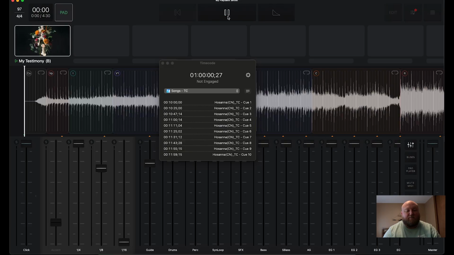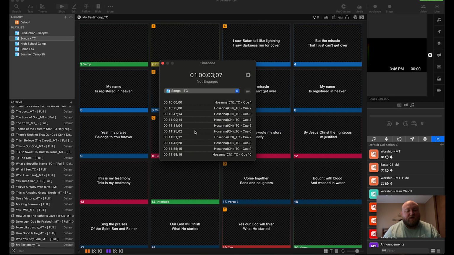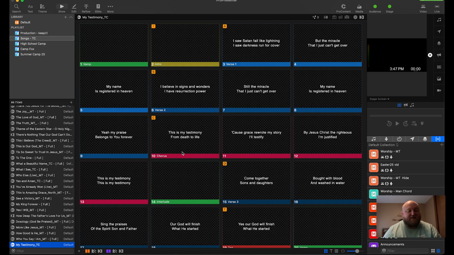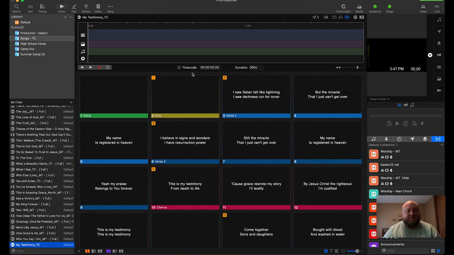I'm going to go over to Playback and hit play and back to ProPresenter. And you can see that it's running timecode starting at the 1 hour. So we know that it's working. So I'm going to close this. And in My Testimony, we're going to open the timeline. That's this little button here. If you hover over it, it says timeline. So we're going to click that.